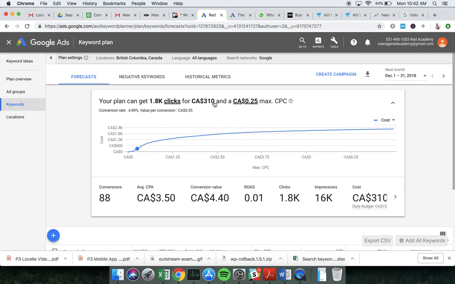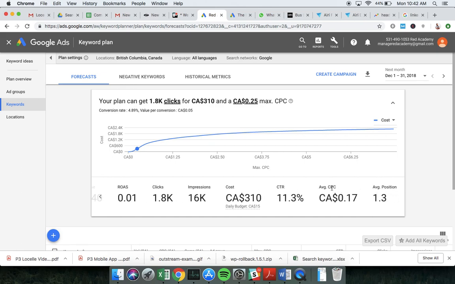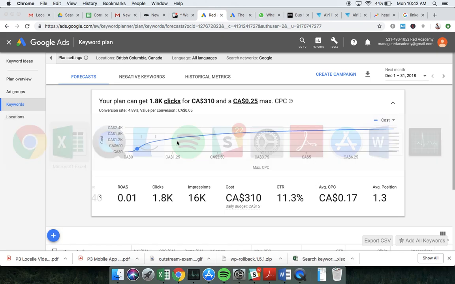That's fine. So I know that I'm going to set my max CPC at 25 cents to be able to spend the budget. But that's not going to be my actual CPC. If I scroll along to the right here, my actual CPC is my average CPC, and that's going to be 17 cents. So I'm going to use that for my spreadsheet.